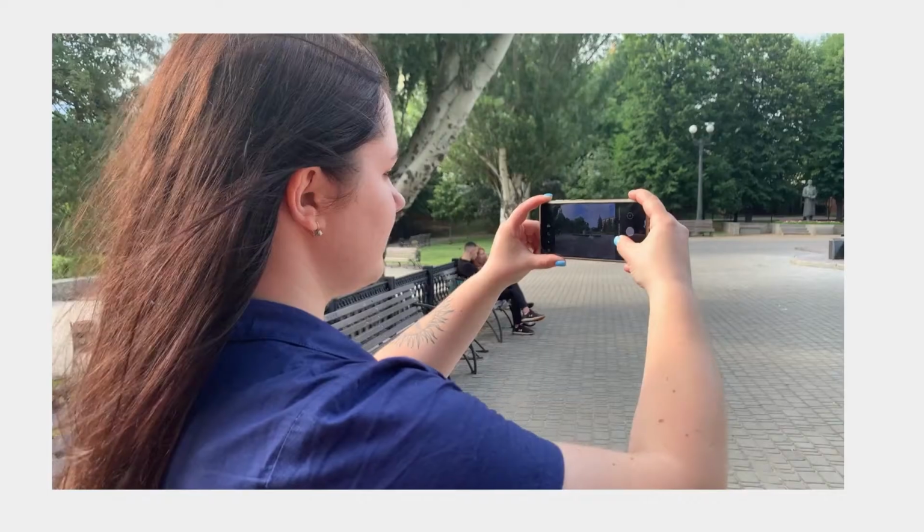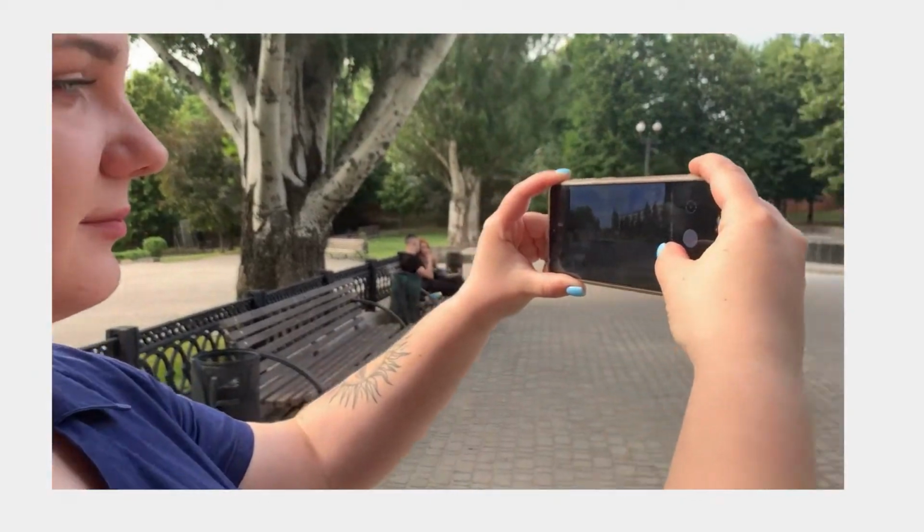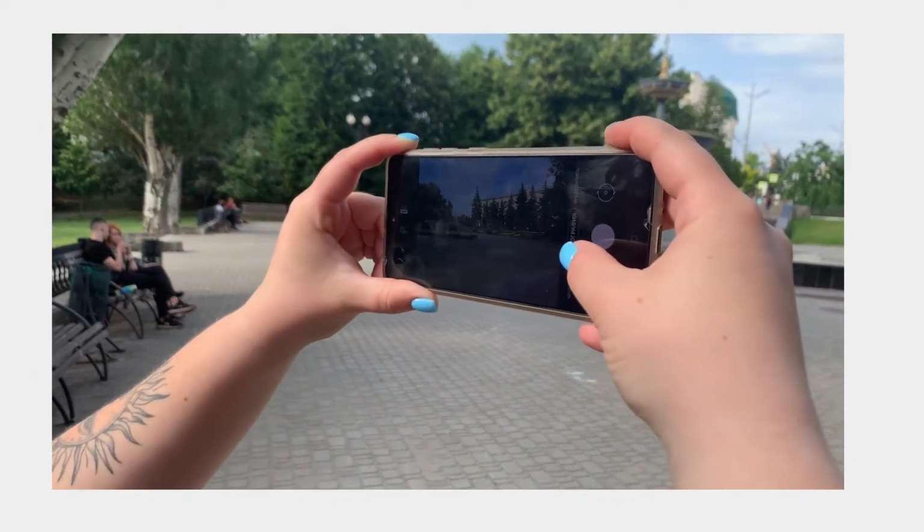And let's start to figure out how to shoot outside. And let's start with stabilization, of course. I've told you many times that a stabilizer is very important. But what can you do if you don't have one? First, hold the phone in both hands. It's more comfortable that way.